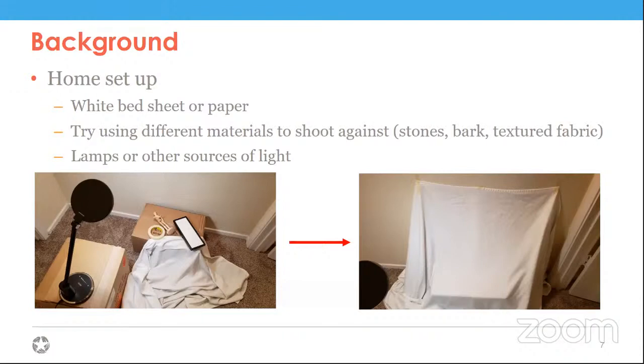And try using different materials to shoot against. So go outside, check around in your garden for some stones, some bark, check in your closet for textured fabric, some really funky t-shirts you haven't worn in a while, because shooting against not typical fabric can yield some really interesting results. And for your background, just check out what other lamps and other sources of light you have in your home or your apartment, windows, lamps, all that fun stuff.